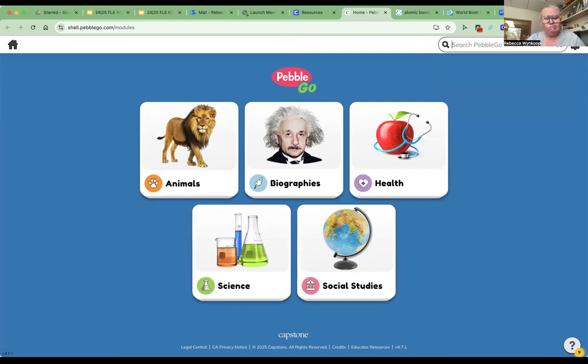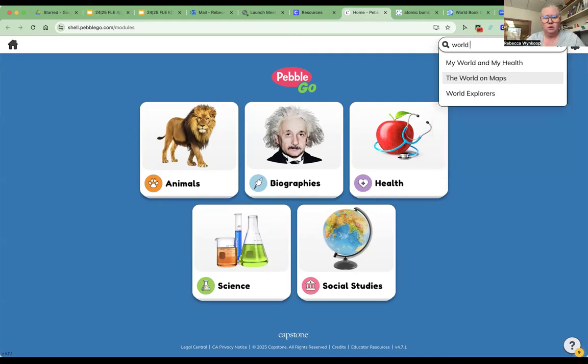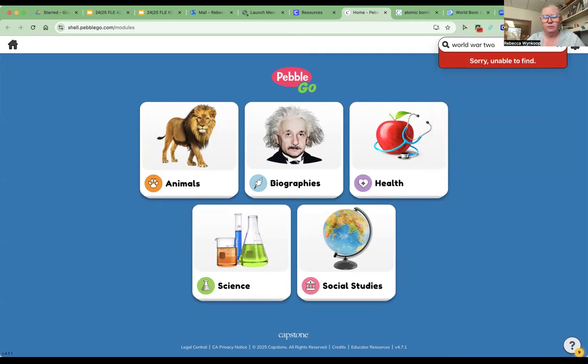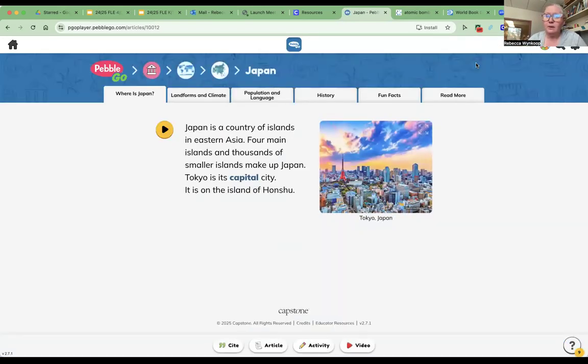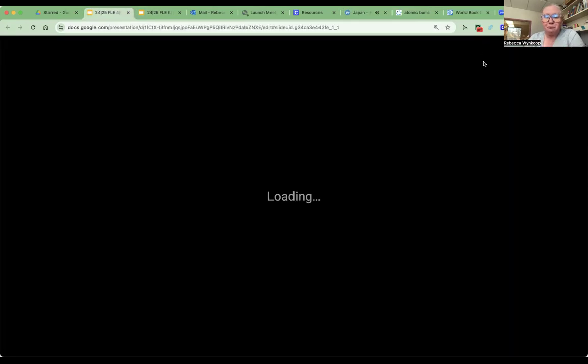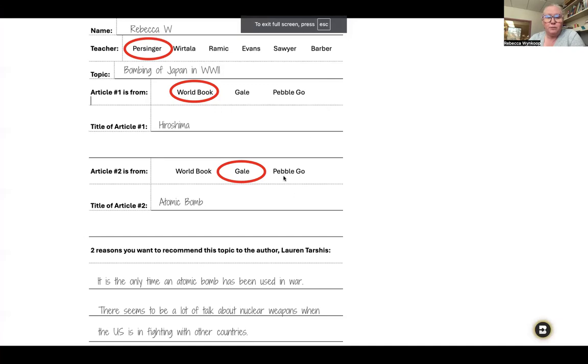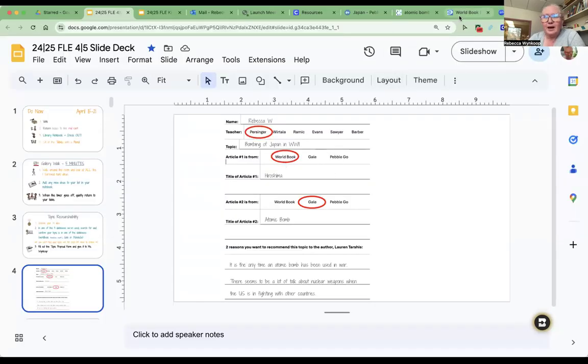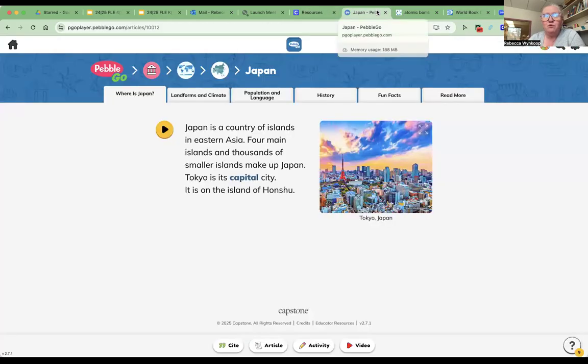Maybe if I search for World War II, nothing. Okay. What if I search for WWII? Nope, still nothing. Now, I do know, though, that the bombs were dropped on 2 cities in Japan. So I could search for Japan. Oh, there it is. And now I have an article on Japan that I could use to prove the researchability of my topic. So if I wanted to use this Pebble Go article, I could go back to my form. I could circle Pebble Go, and my title that I would add to my form would be Japan.